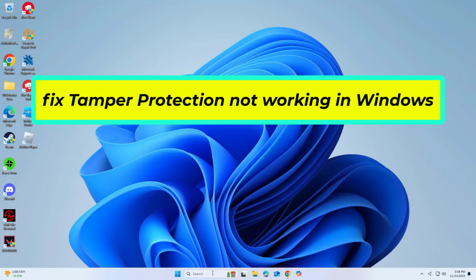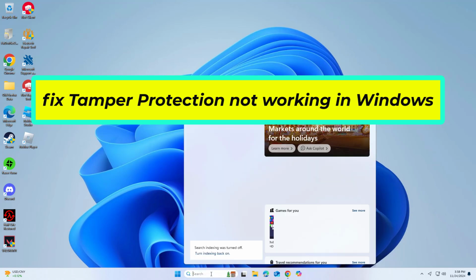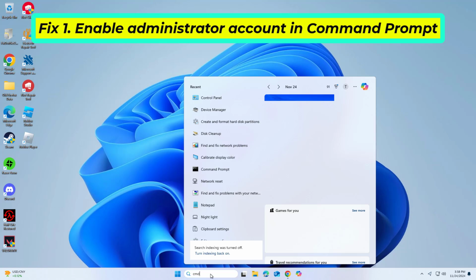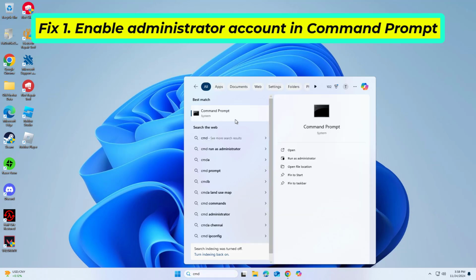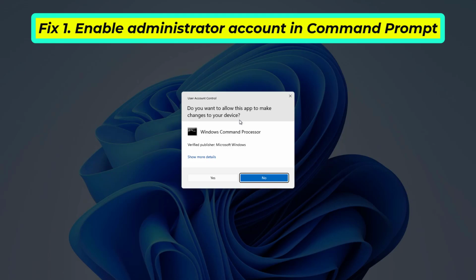Fix tamper protection not working in Windows. Sometimes, even if you're the sole user of a computer, the administrator account may be disabled. This could limit your ability to modify system settings, including the tamper protection feature. By enabling the administrator account, you can regain access.